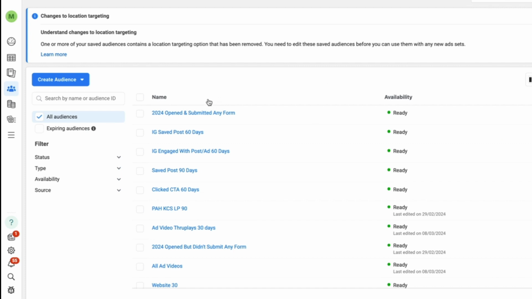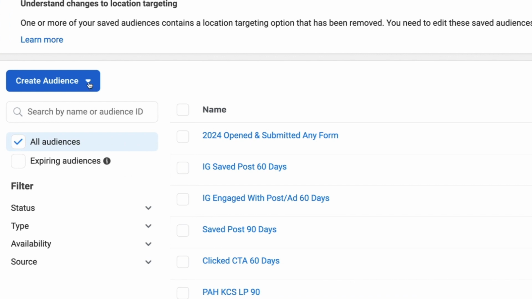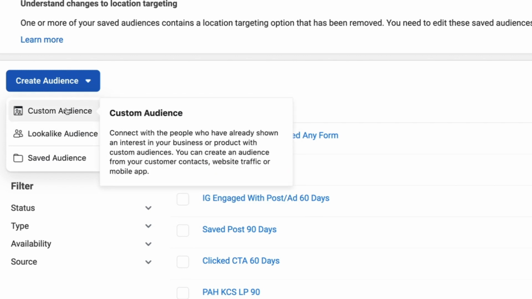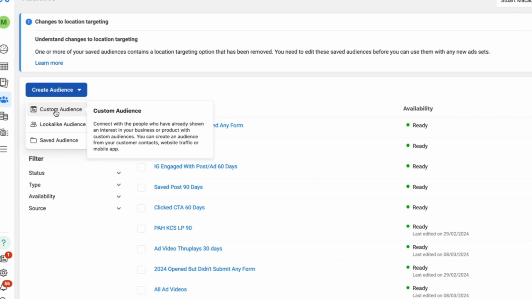So here we have got a whole range of existing audiences. But if you have got a new ads manager or you haven't yet created any audiences, you will see a blank field. And in order to get started with creating an audience, we just need to select the Create Audience button. Navigate over to the right drop-down button until you see the 3 options appear. You can choose a custom audience, a lookalike audience, or you can create a saved audience. Let's explain each of those one by one.